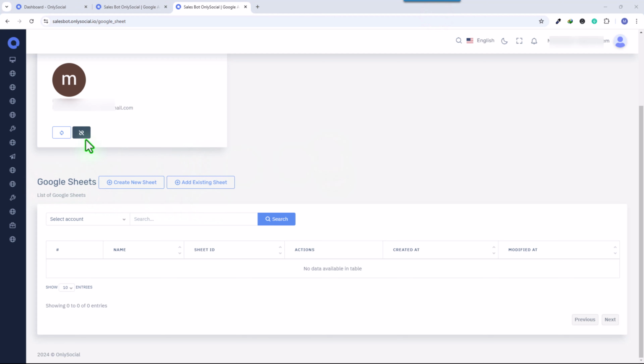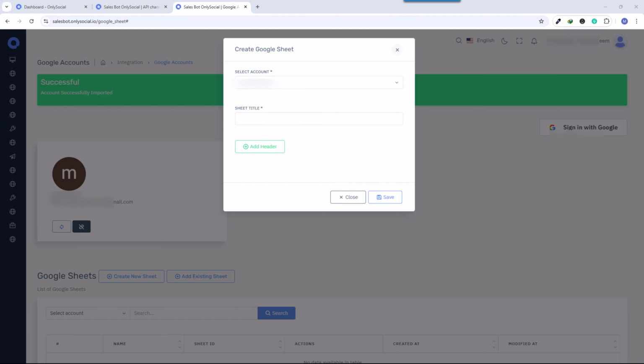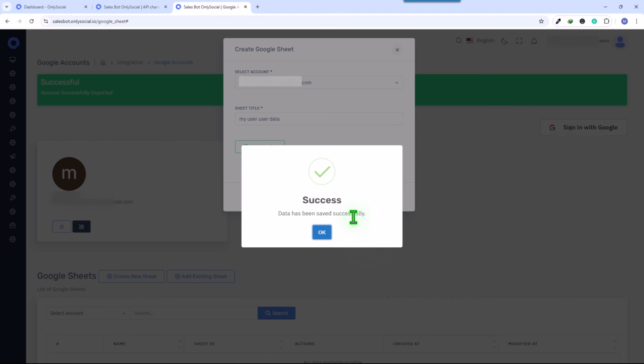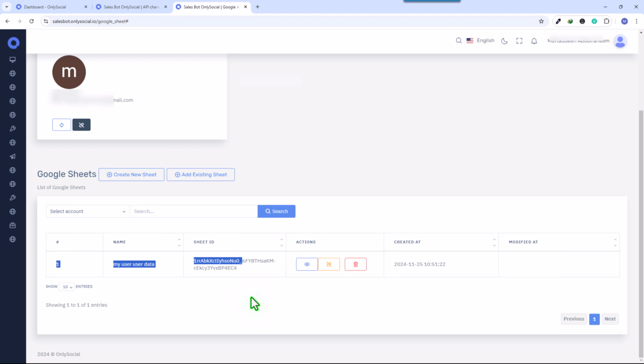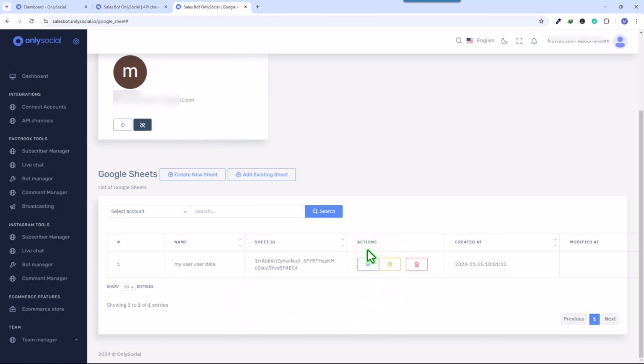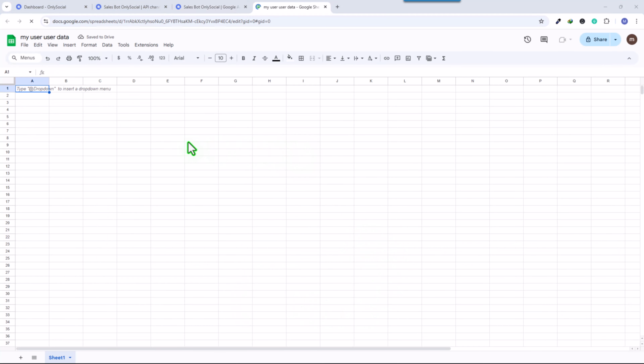Under your account, you will find Google Sheets with the option to create a new one or use an existing sheet. Simply click Create New Sheet to create a new, fresh sheet. Choose your Gmail account. Give your sheet a unique name and add headers if needed. Once satisfied, click Save. Your newly created Google Sheet will appear in the list, ready for action. You can also edit the sheet before pulling the data from the SalesBot to the sheet.